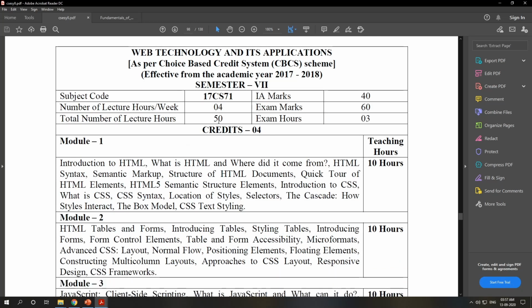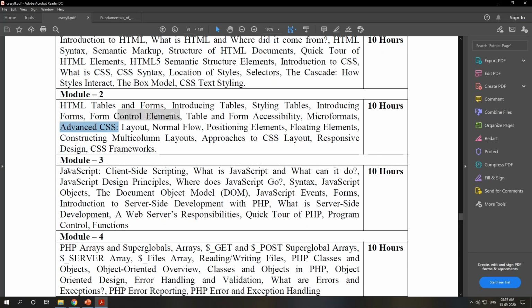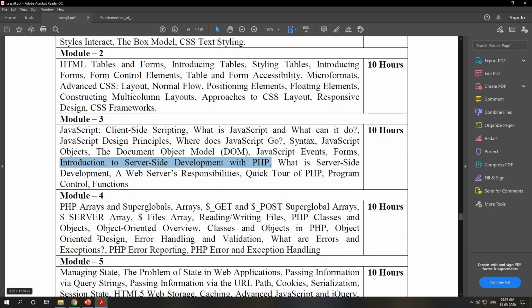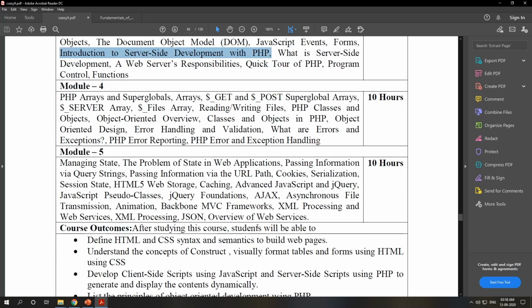See, there are 5 modules, as all of you know. In the first module, we are going to study introduction to HTML and introduction to CSS. In the second module, HTML tables, forms, and advanced CSS. In the third module, JavaScript with the introduction to server-side development with PHP. In module 4, entirely PHP. Then in module 5, different technologies: how to create a URL, cookies, serialization, state, managing states using Ajax, MVC, XML, and JSON. All those technologies we are going to study in module 5.